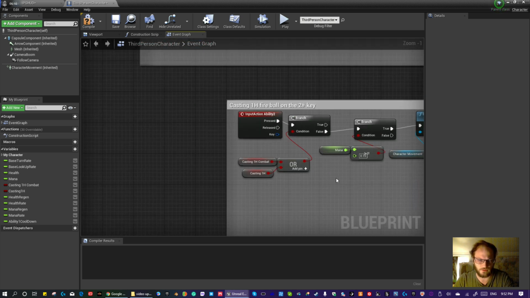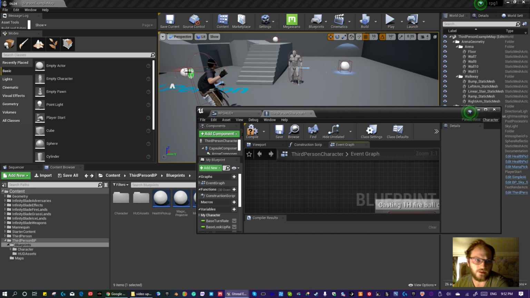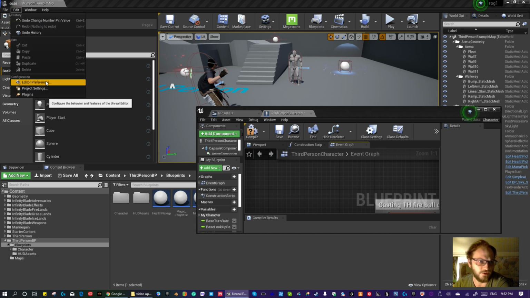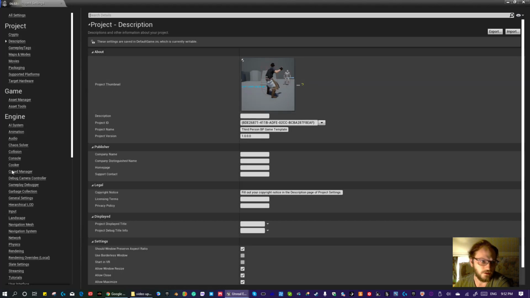So the fireball code. This one's a little bit more unique. So input on ability 2, which is set to the number 2 key, like I showed last week. In project settings I had created the 2 key, which is under input.